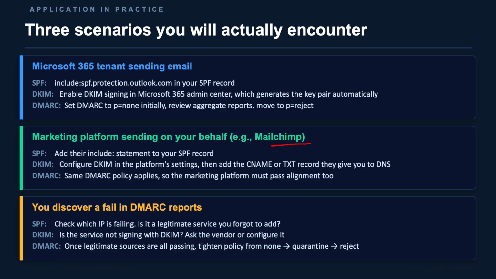And once every legitimate source is passing and aligned, that's your signal that it's safe to tighten the policy from none to quarantine to reject. That progression, driven by what the reports actually show you, is how a real deployment is done.